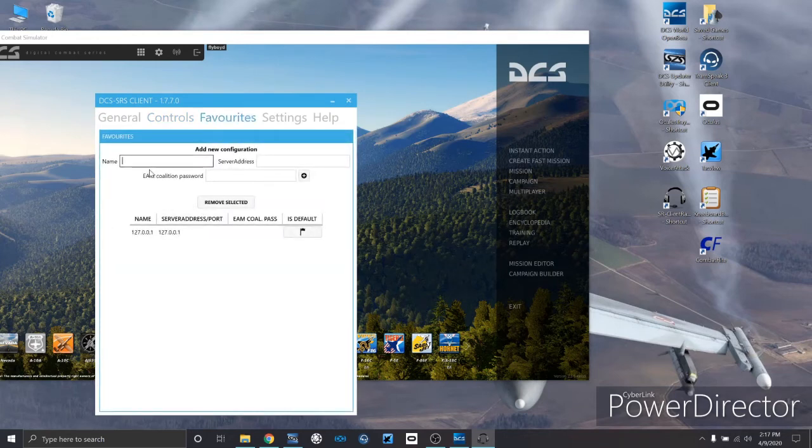Now we'll go to favorites. Obviously, Bones is probably the one that does this the most. I don't have his address offhand, but you put his address in here and hit the plus symbol. That'll save it as a favorite. So back on the general tab, it pops it up pretty quickly.